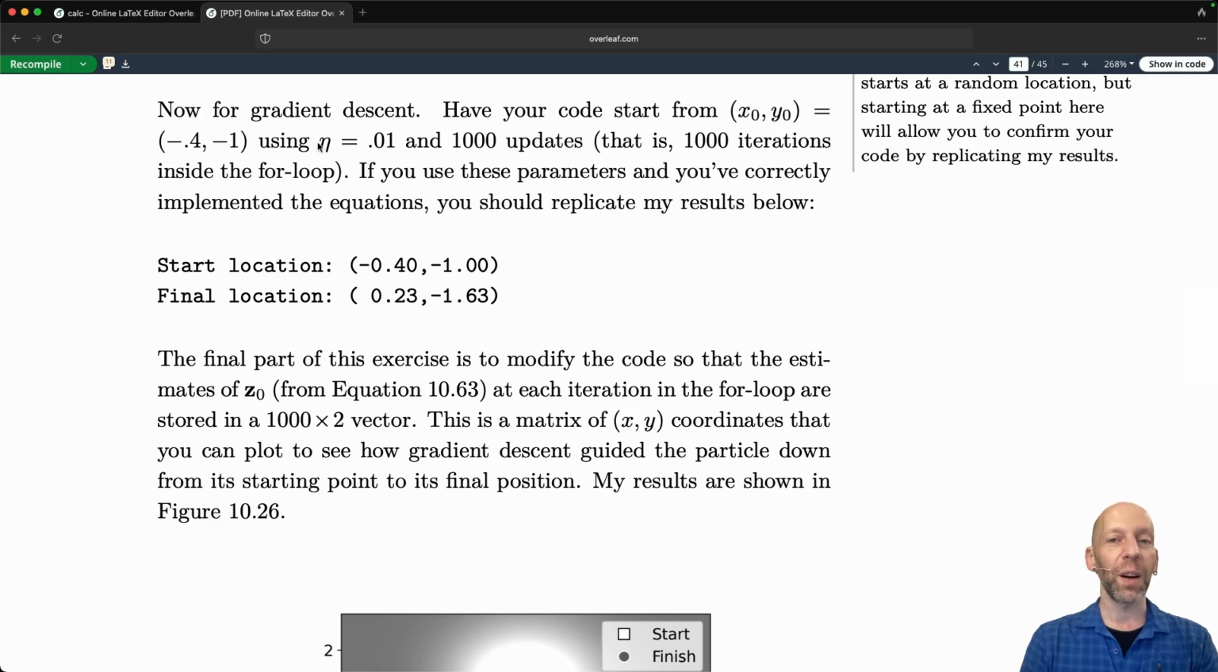And the training parameters are eta. Remember, this is a learning rate that basically slows down learning, so it multiplies the gradient, and 1,000 updates, or 1,000 iterations through our for loop. If you use these starting parameters and learning parameters, and if you've implemented the function correctly, then you should find exactly this result: gradient descent identifies the minimum as 0.23 and minus 1.63. I will show you where that is on the map in a moment.